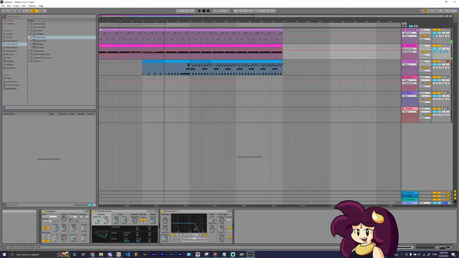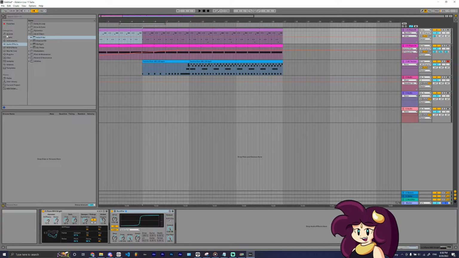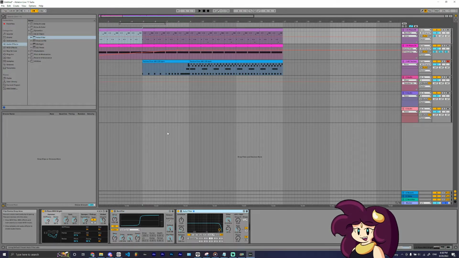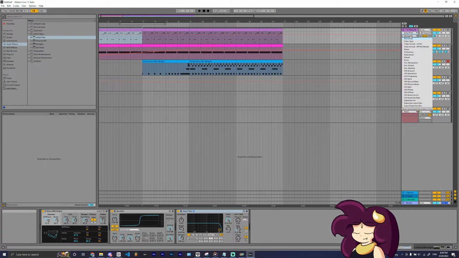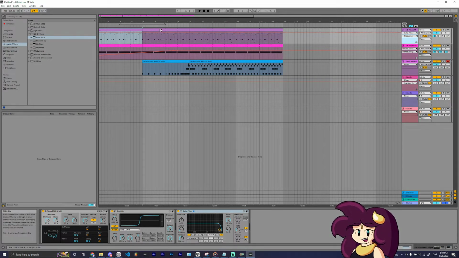I think I'll actually apply a little bit of automation to the melody as well. So, auto filter and frequency. Now, this is not the only thing you can automate. You can automate basically anything that has a knob. Like, if it has a knob, chances are you can automate it. So, this is just the way you do it.